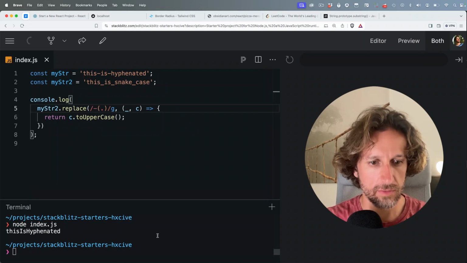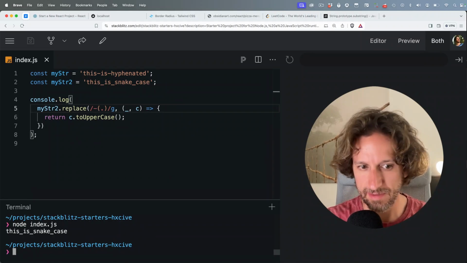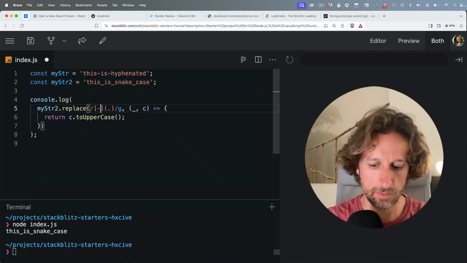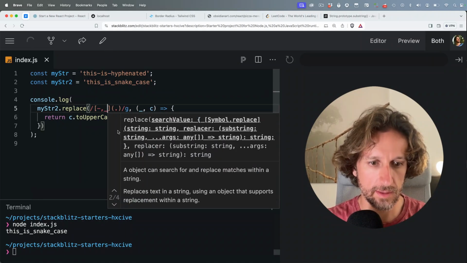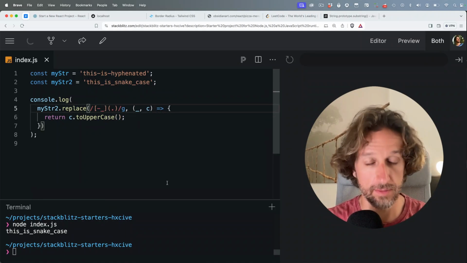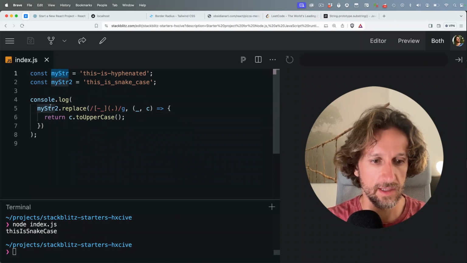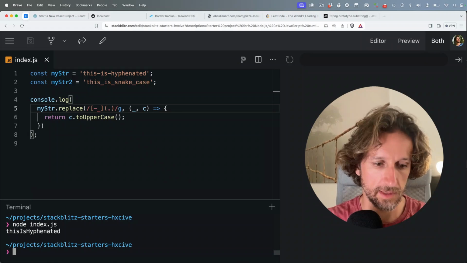This doesn't work to snake case because snake case is a different symbol. Again, with regular expression, I can say that I want one or the other as a group. I don't need a comma. As a group. Now it works with snake case and it works with camel case.